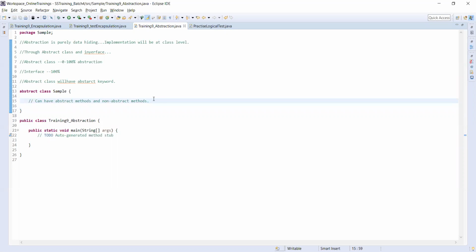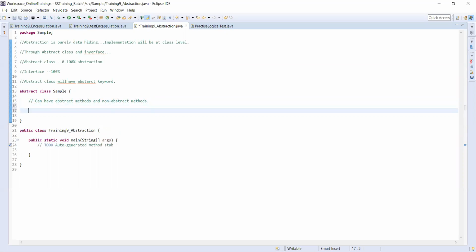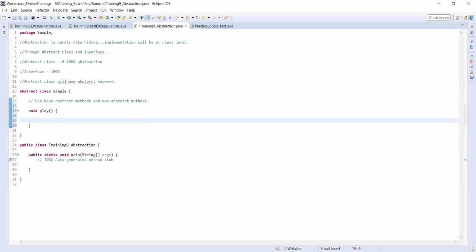Now, non-abstract methods, in the sense, void play. This is a normal method. Whatever we have studied so far is nothing but non-abstract. Whenever you don't prefix your method with abstract, that is a normal method. Clear? And in a normal method, you write some logic. Yes or no? This is a non-abstract method, or a normal method. But what is an abstract method?